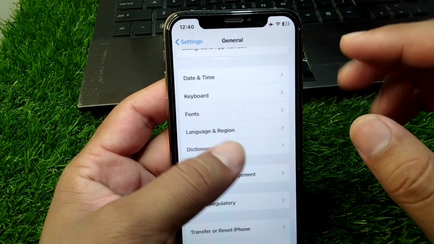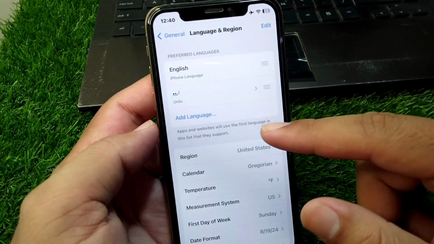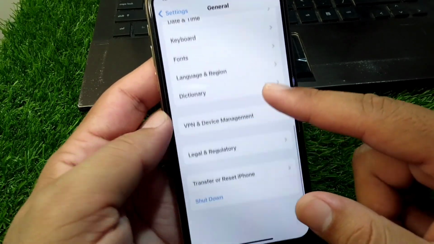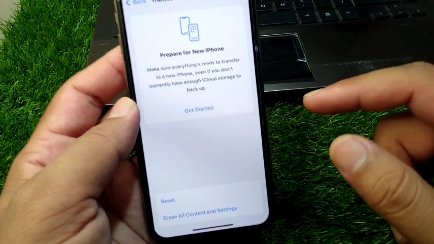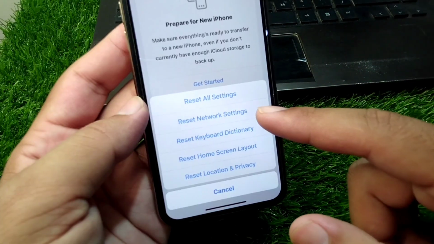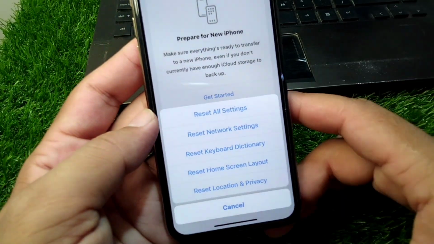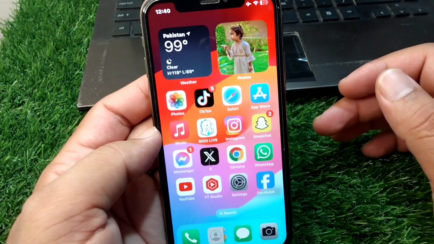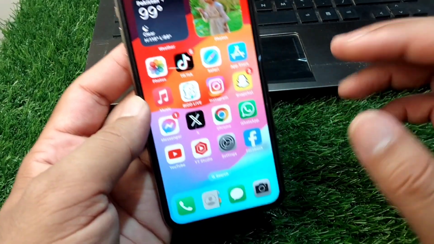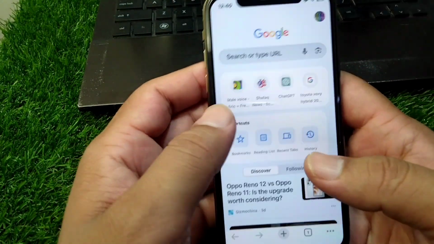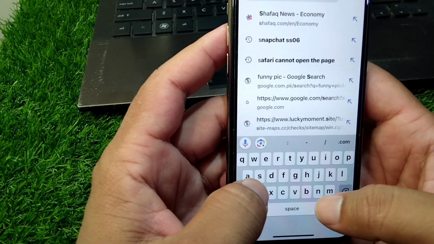So guys, do this and again tap on general, scroll below, tap on date and time and set your date and time, and then tap on language and region and tap on region and set your region, and after this go back and now tap on transfer or reset iPhone and reset your network connection from here. So guys, here you can see this. So guys, do this and check if the problem is fixed or not, and if the problem is still there, then you have to simply open any browser and search here for Snapchat support.